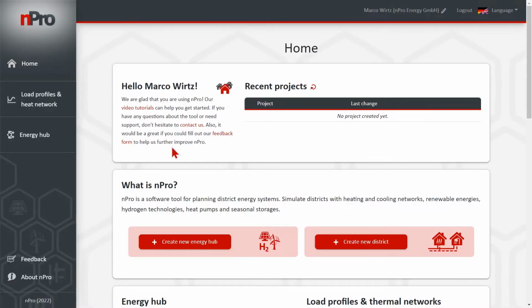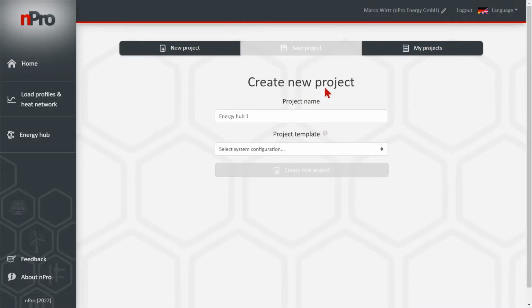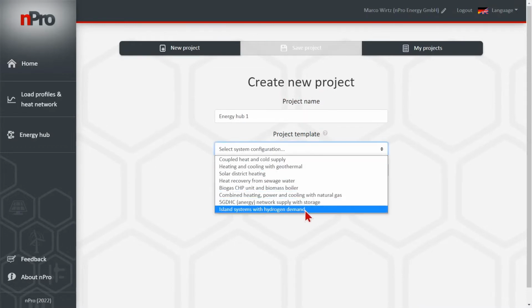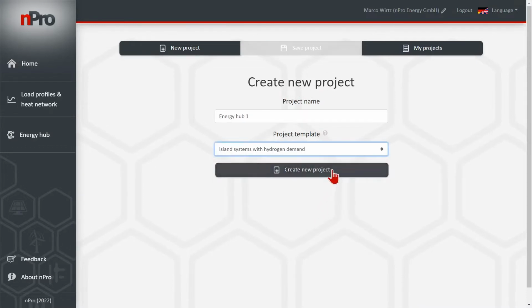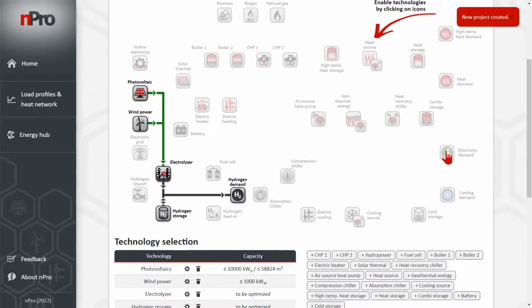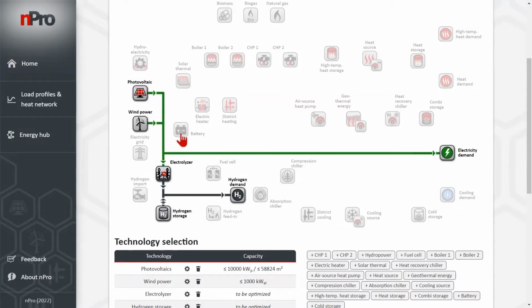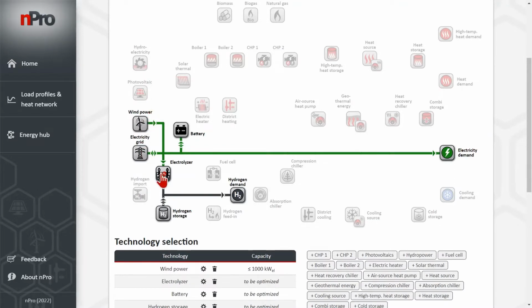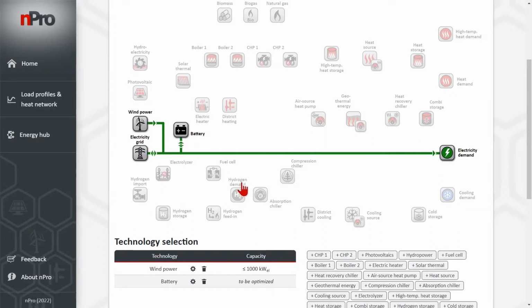On the start page of the tool, I can click on Energy Hub, then on Create a new project and select a project template. It's not really important what you select here because you can modify the system afterwards as you want. I add the electricity demand, I add the battery and a connection to the electricity grid. I deactivate the photovoltaic and the hydrogen technologies.